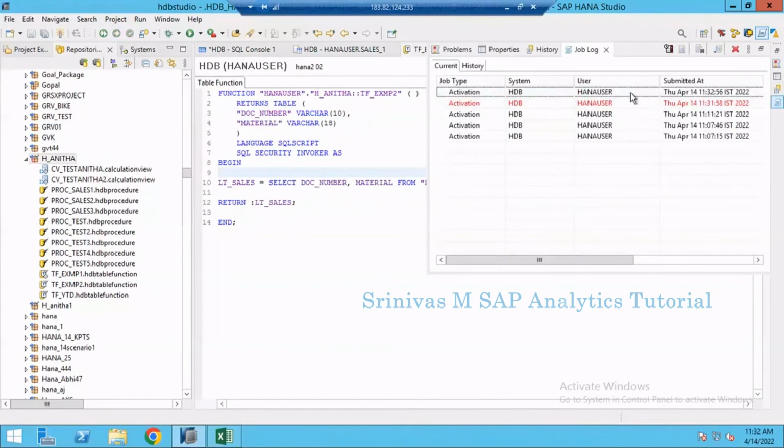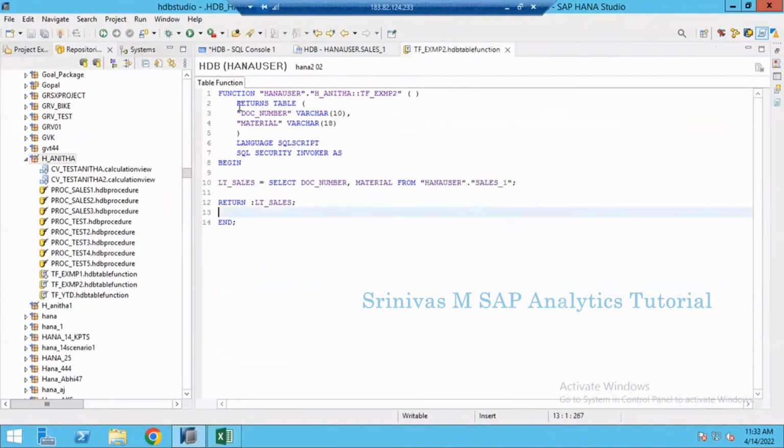It was activated successfully. Okay, so now we have created one table function successfully in the system, and I can see table function example 2. Now how to call this table function, how do I get to know this table function is working properly or not? So I need to test this table function. How can I test this table function to see data?